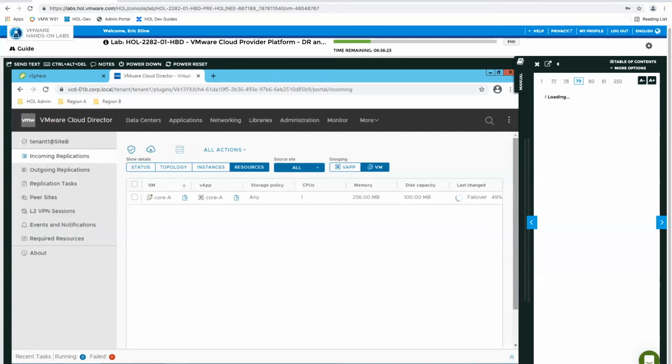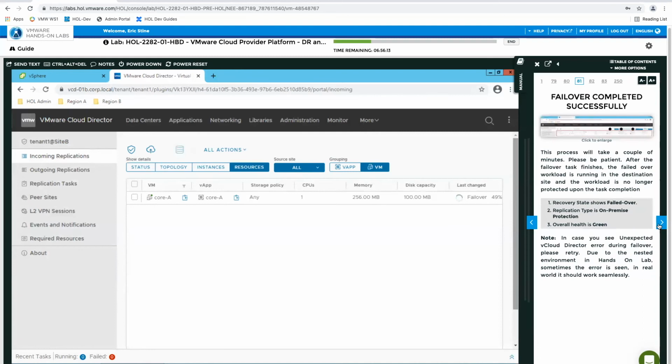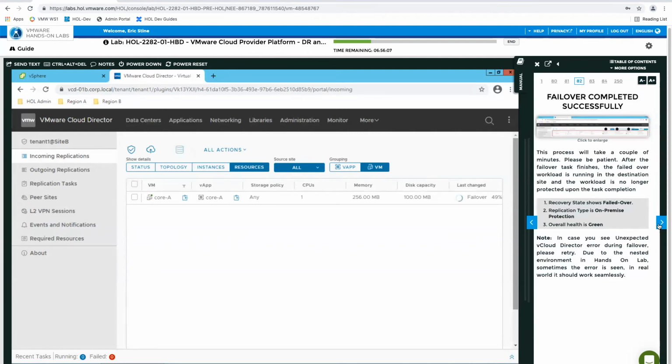Let's see here. Oh, there it is. Okay, yep, we did that. Finish. There's percentage of progress. Okay, and it'll take a couple minutes. All right. And so we're waiting for it to turn green.